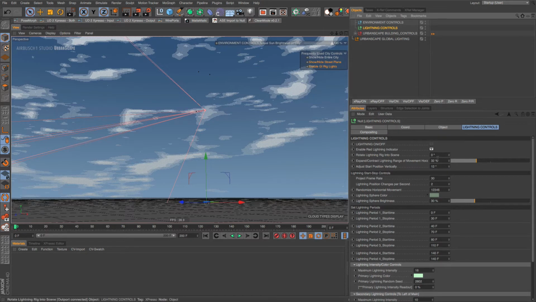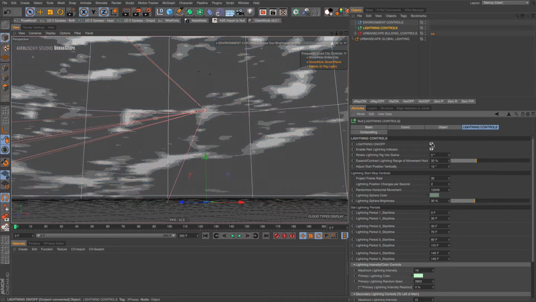I'm going to go to the lightning controls, and the first thing you see here is we have to turn the lightning on. So let's turn that on. And you see the sky is gone, and that's because the lightning has its own sky. Okay, so you see there's a switch for the enable red lightning indicator, and you're probably best if you just leave that on. It won't render.